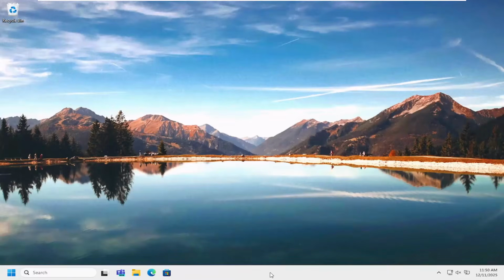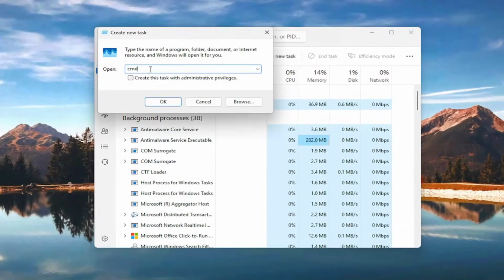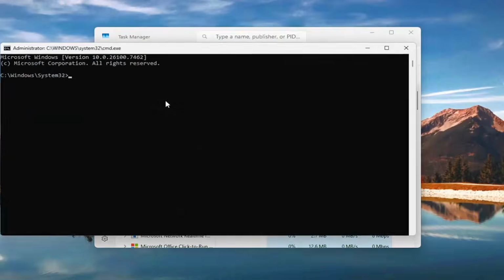So what you have to do is right-click on the taskbar and select Task Manager. Select Run New Task at the top, and then type in CMD into this open field. Check mark where it says create this task with administrative privileges and select OK.